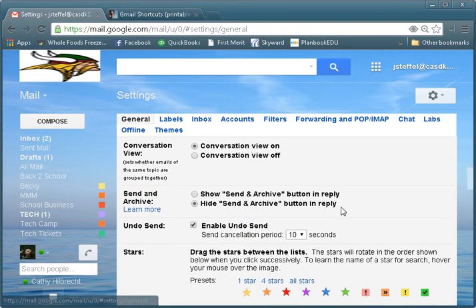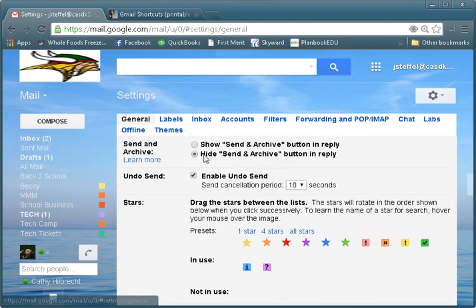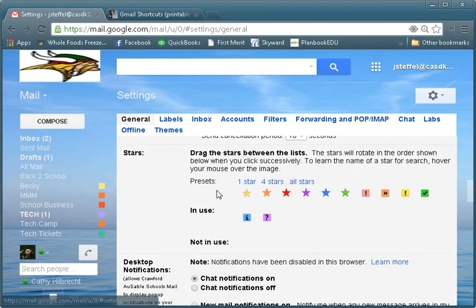Okay. For send and archive, you can show the send and archive button or hide it. I don't archive very much, so I've just got it hidden. Okay. And you can enable undo send. And what will happen is when you send a message, then up here, up under the search bar, it will say, you just sent a message, undo. For 10 seconds, it'll stay there. And so if you went, oh, I forgot that attachment, you could click undo and then resend it. So that's just an option.